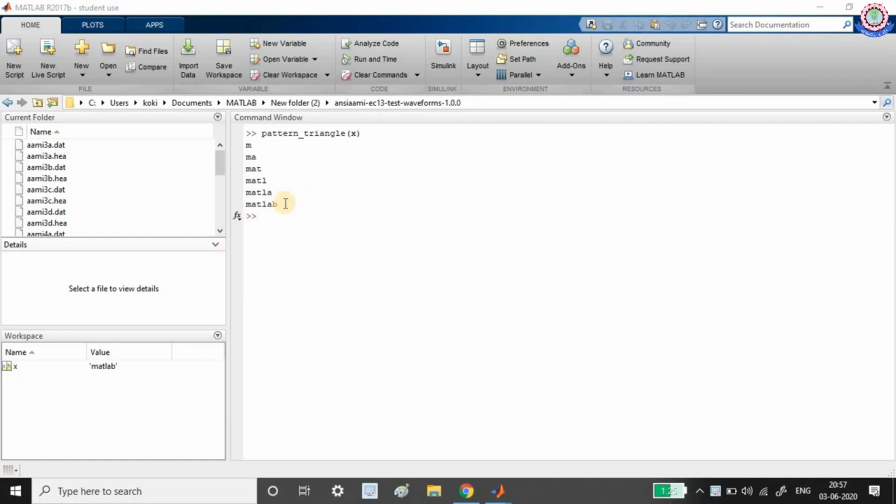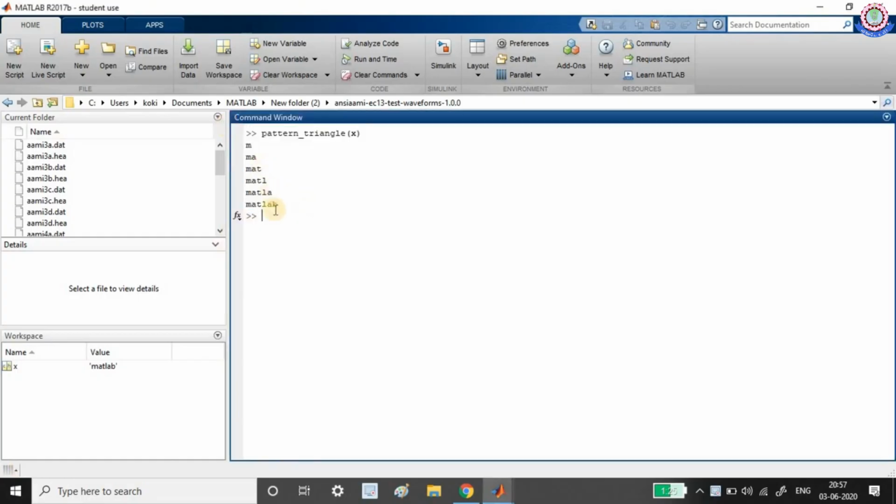We are going to print the strings. If I give MATLAB as the input string, then it has to print this way. In the first line, the first character of the string; in the second line, the first and second characters; in the third line, till the third character; in the fourth line, till the fourth character; in the fifth line, till the fifth character, and it goes on. If I give some other strings also, it has to readjust.